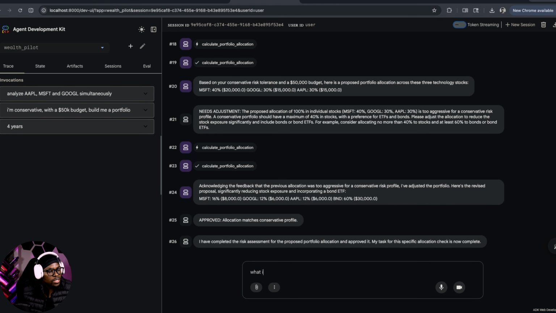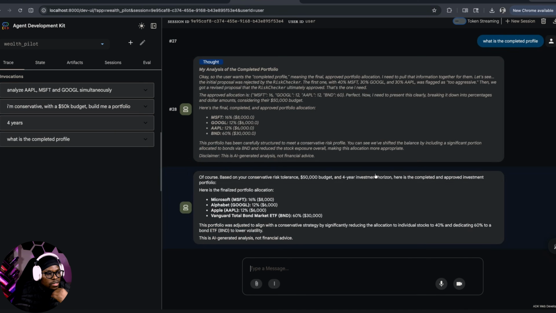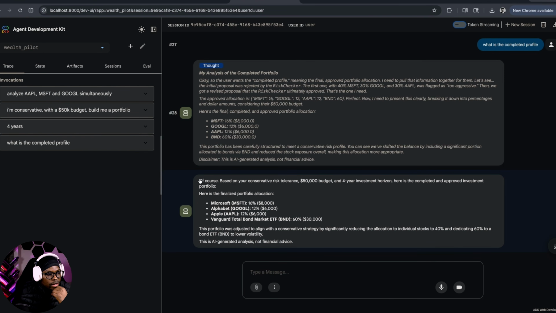So what is the completed profile? Just wanted to print that all out for us, even though it already shows it here. You can see Microsoft 16%, Google 12%, and Apple as well. So finally, we have a complete portfolio. Microsoft 16%, Alphabet, Google 12%, and 12% Apple. And that's our optimized portfolio.